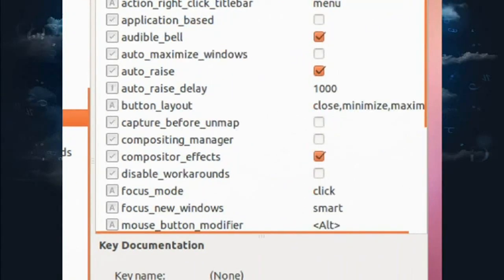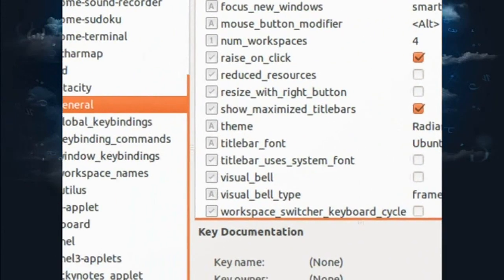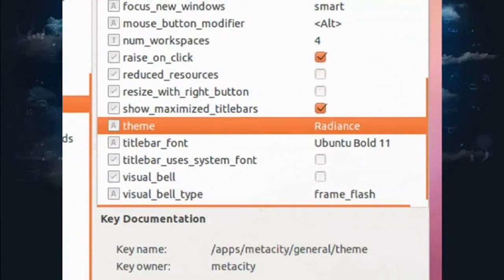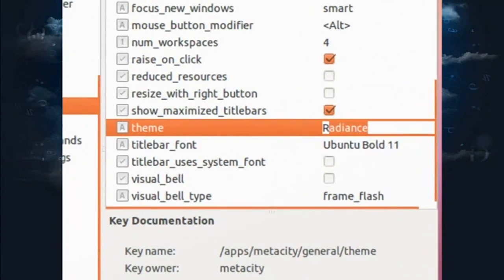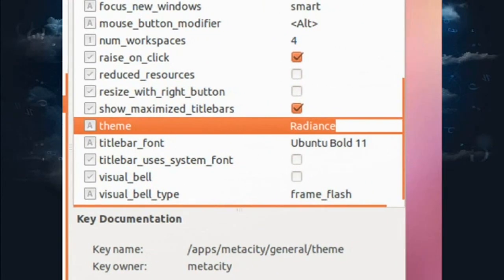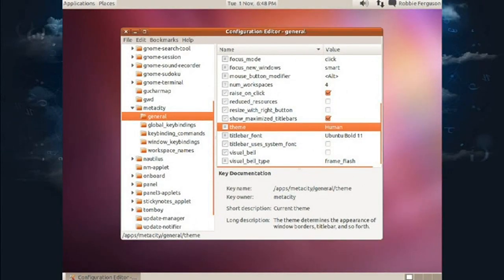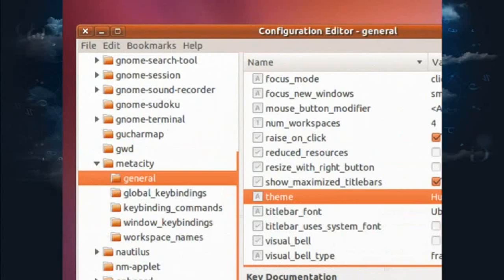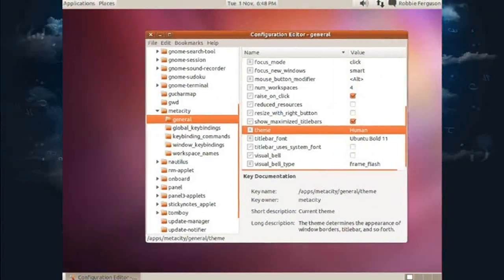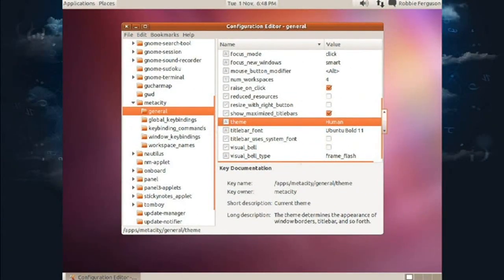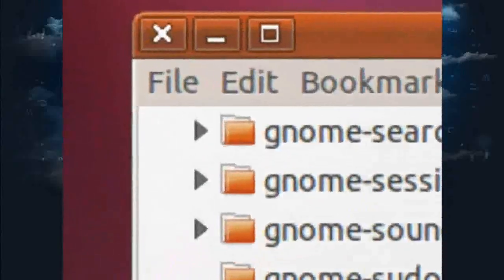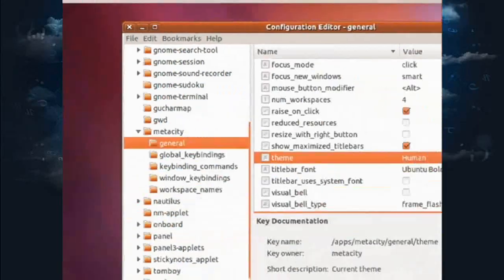Okay, so here's what we want to do. Scroll down, and you'll see one called Theme. I'm going to double-click on the word Radiance. Remember we changed it to Radiance? That's good, because now GDK theme is set to Radiance, but now we want our Metacity theme set to Human, with an uppercase H. If I hit Enter, see what happened? It looks very much like the original Ubuntu Human theme. I see. Okay. So now there's one thing that's left to do here, and that's these bad boys.